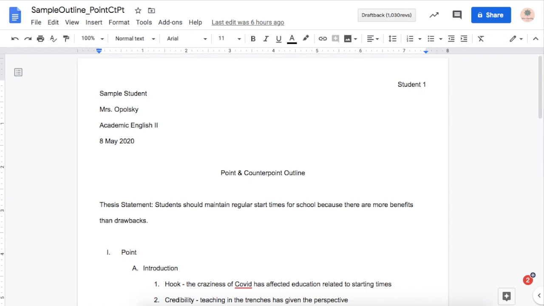You want to hit one indentation and center the text and write a title for your paper. At this point, if you have a title for your paper, you can put it in there. If you don't, you could simply name it the title of the assignment, which is Point and Counterpoint. Okay, it's point and counterpoint outline for this assignment.